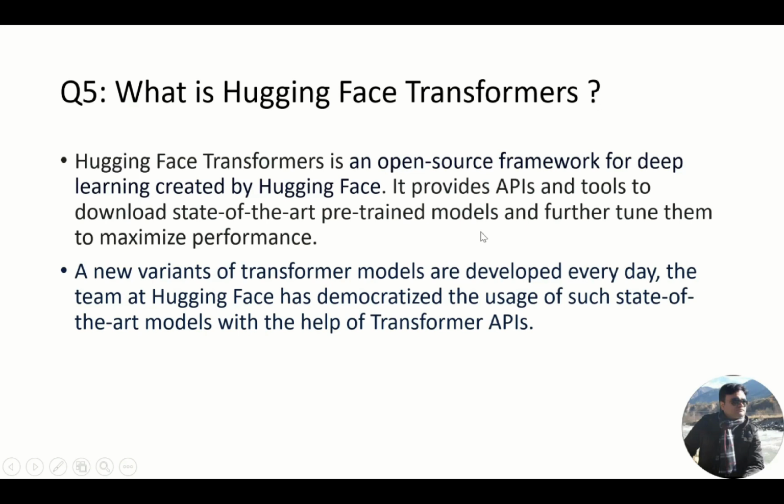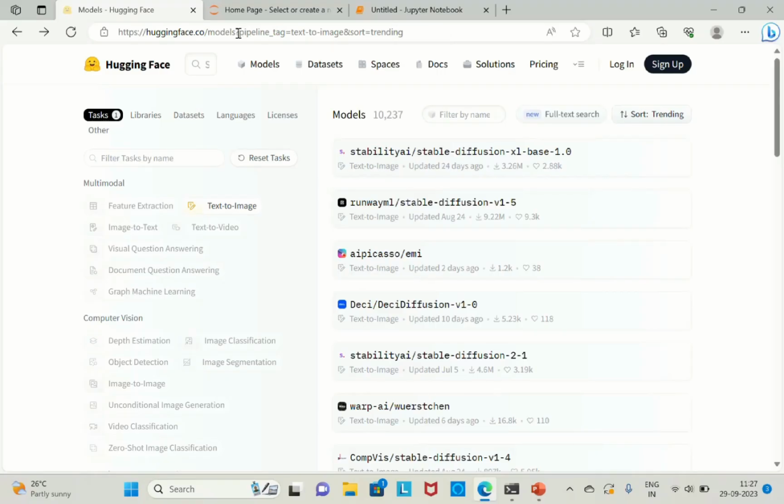The team at Hugging Face has democratized the use of such state-of-the-art models with the help of the Transformers API. You can use the Transformers pipeline and you can download all those pre-trained models for your use. Friends, I would like to show you the Hugging Face URL.